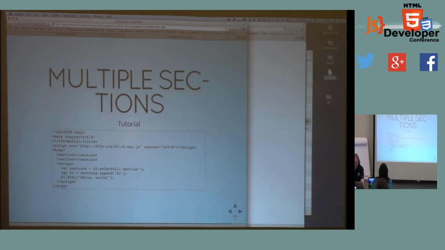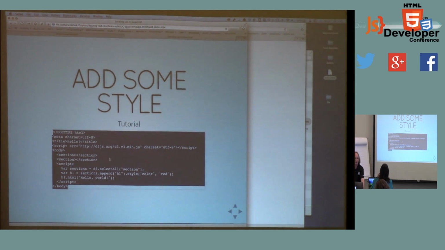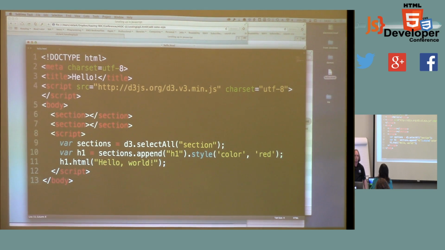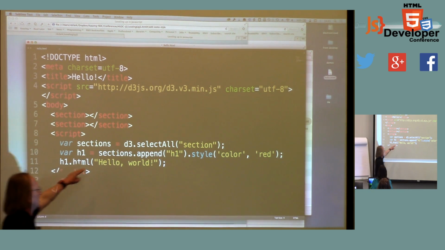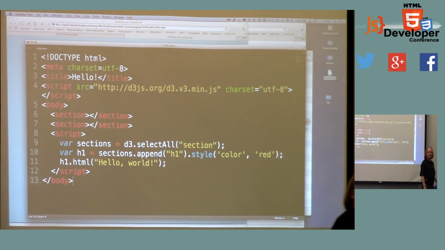But you know, D3 is about data-driven graphics. Why are we doing DOM manipulations? Well, because it can, and because one of the best things in the DOM is this thing called SVG, Scalable Vector Graphics. If you can manipulate the DOM, you can manipulate SVG, and you can create some really nice graphics, including interactivity. So just another slight change here. Sections append H1, set the style color to red. That should look kind of familiar.